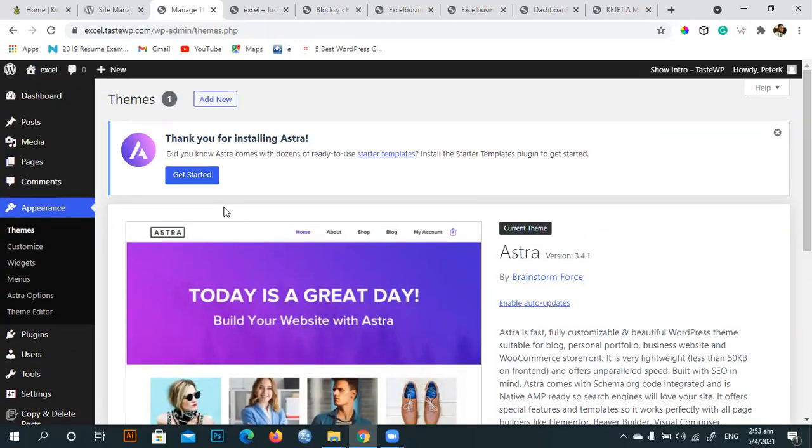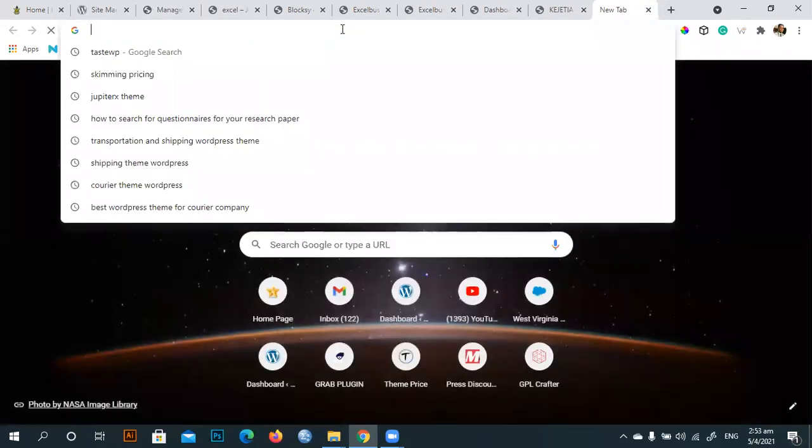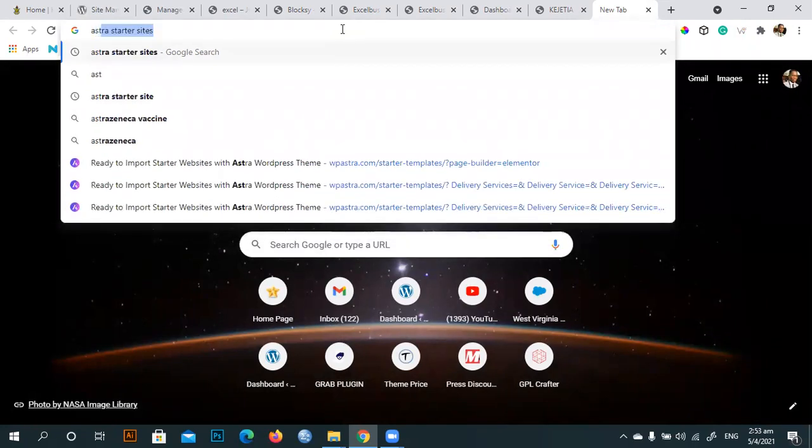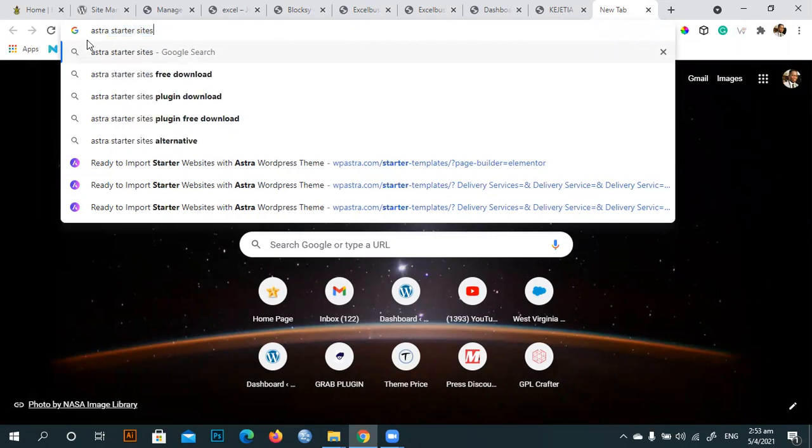Now, this is the Astra theme. You know it. The other thing I'm going to add is how you are going to install the plugin that will help you to install the starter site into your system. So here, you see, if you want to search randomly about the Astra theme, you can also search using this one. And what I'm going to show you is just the starter site, the Astra starter site. That is what you see over here.